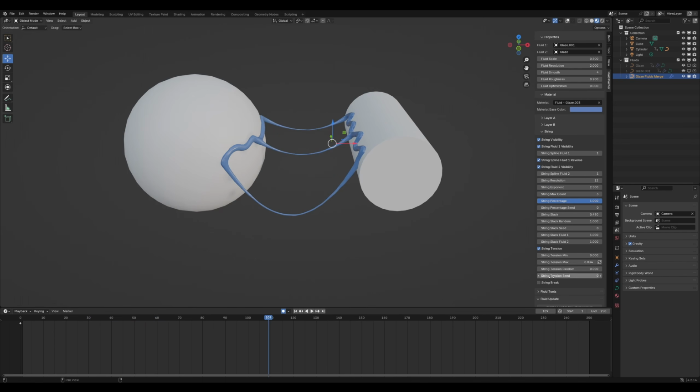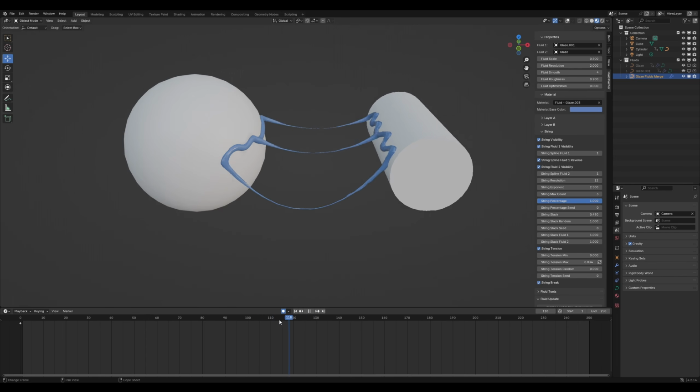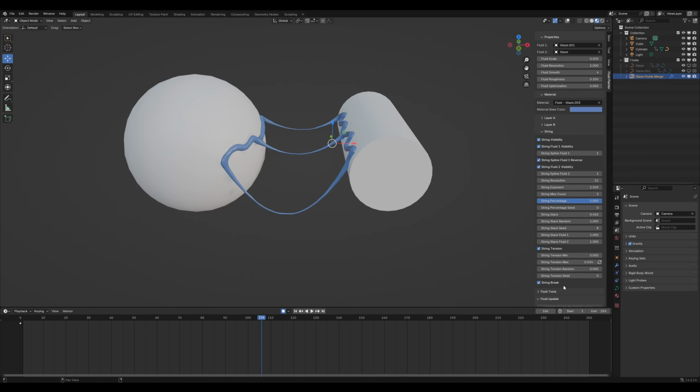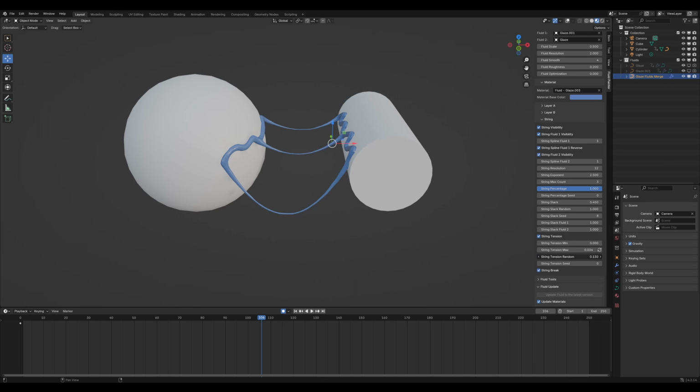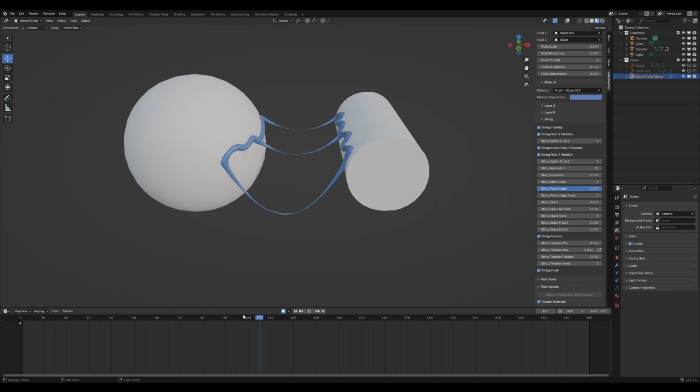Finally, by enabling the string break option, the strings will break as soon as they reach the defined maximum tension. For a more realistic effect, the tension value can be randomized so that the strings break at slightly different thresholds, producing a less uniform and more natural result.